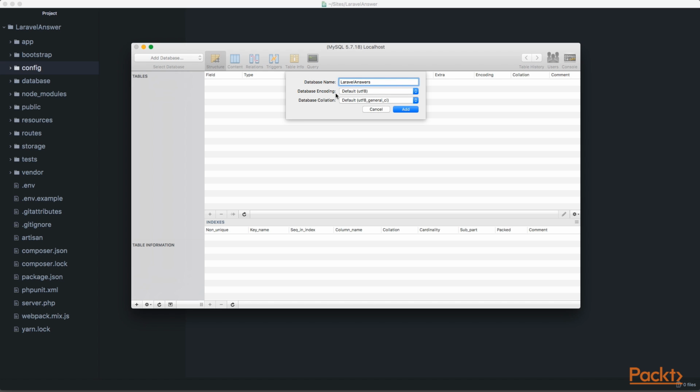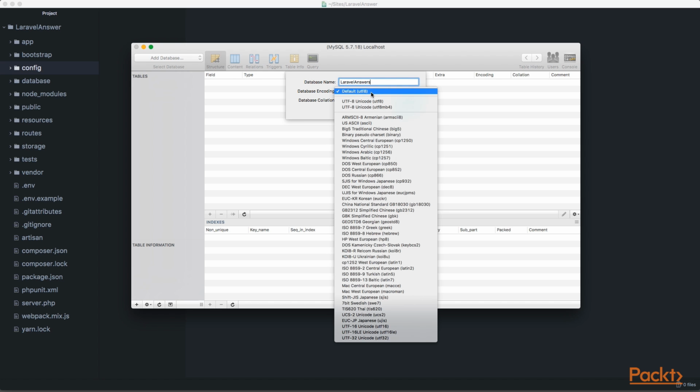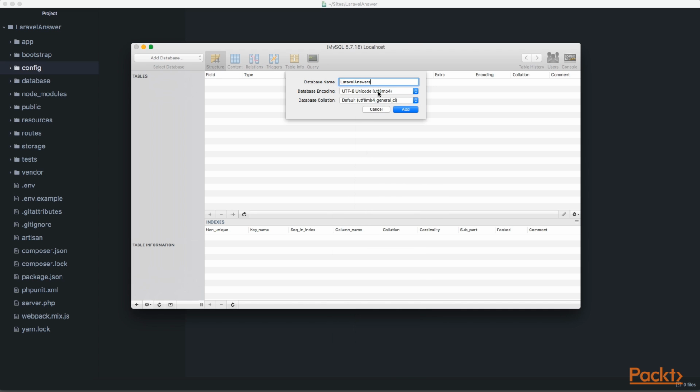Then we want to give it an encoding. Now, you can give it different encodings depending on where you live in the world and what encoding is most common. But by default, Laravel tends to use UTF-8 MB4. So I'm going to go ahead and use that here. So we're using UTF8MB4, and the collation is going to be this default for this encoding. So we're going to go ahead and click Add and create that database.